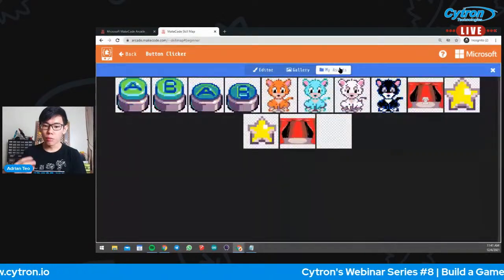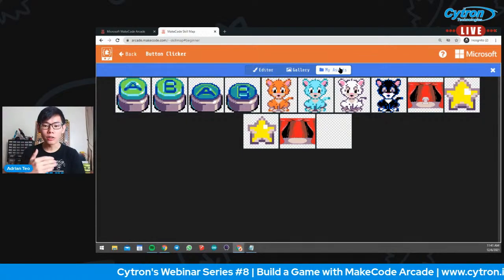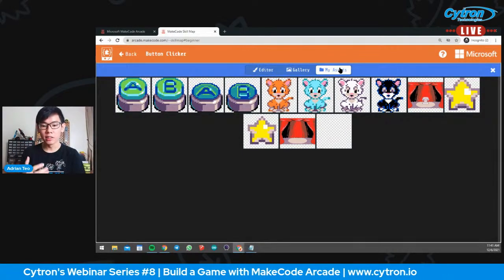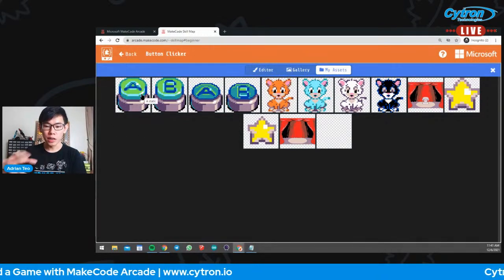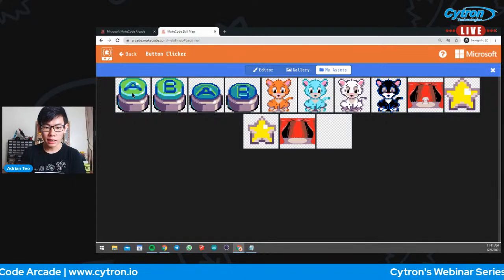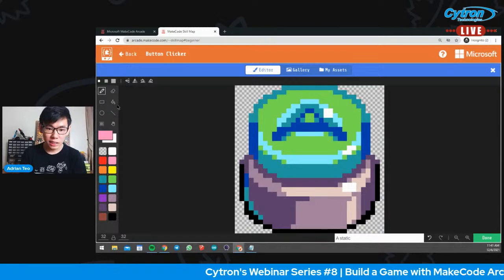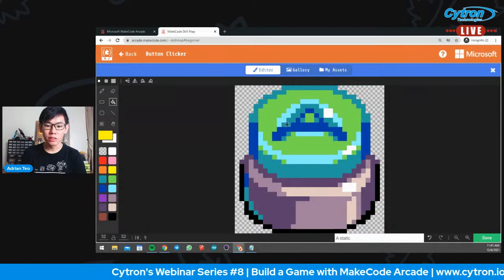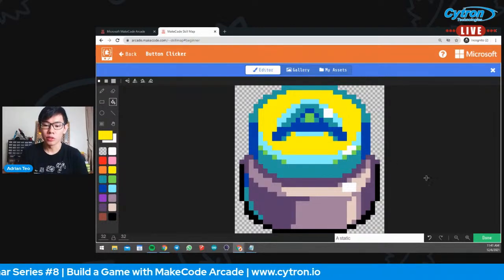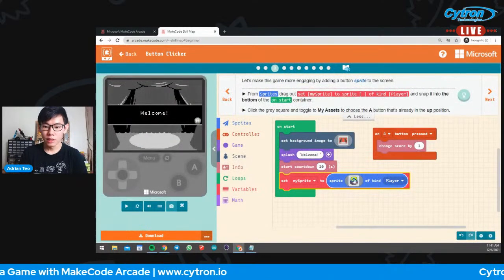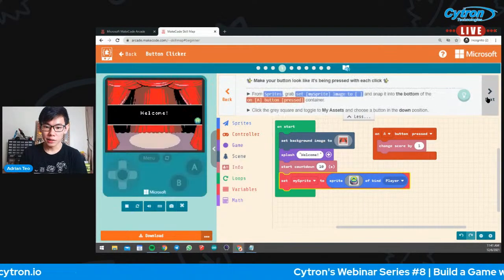I can go directly to my assets because in this tutorial, they already compile all the relevant graphics that you can use in this program, in this game. So select A, button A. You can edit it, of course. You can change the color, right? You can change it to a different color, up to how you want. It's up to your imagination. So I have my button, and I'm going to go next.